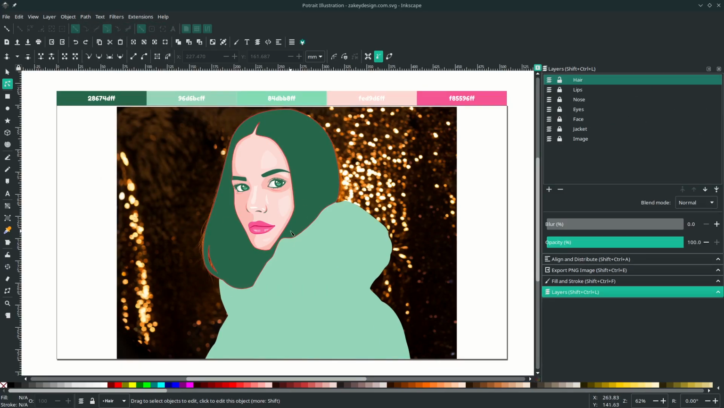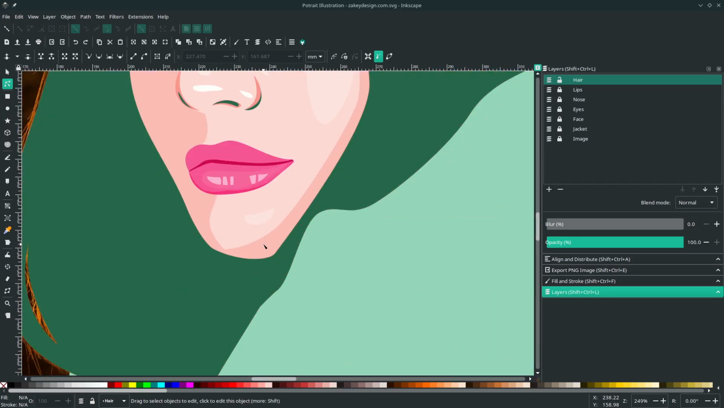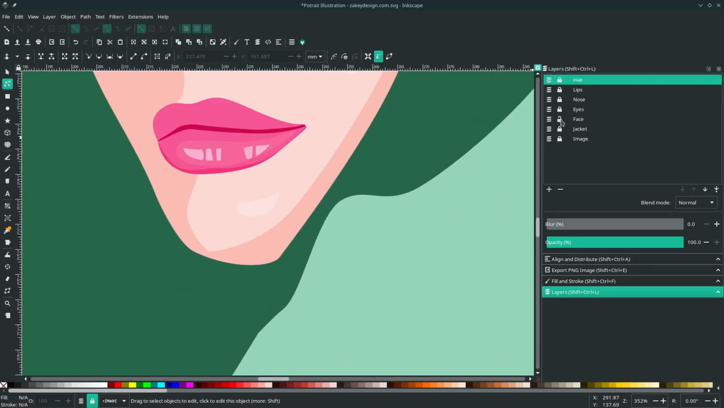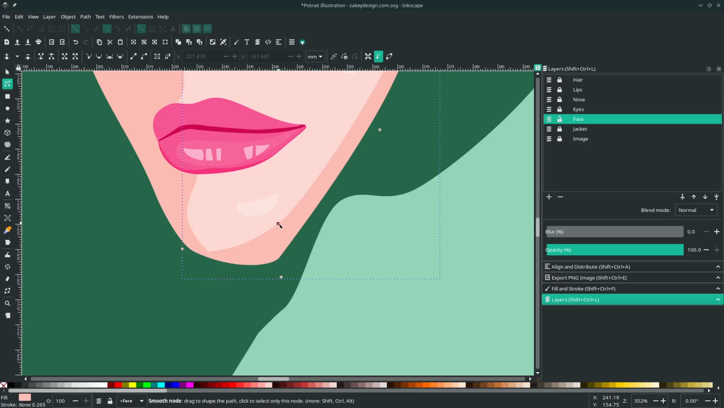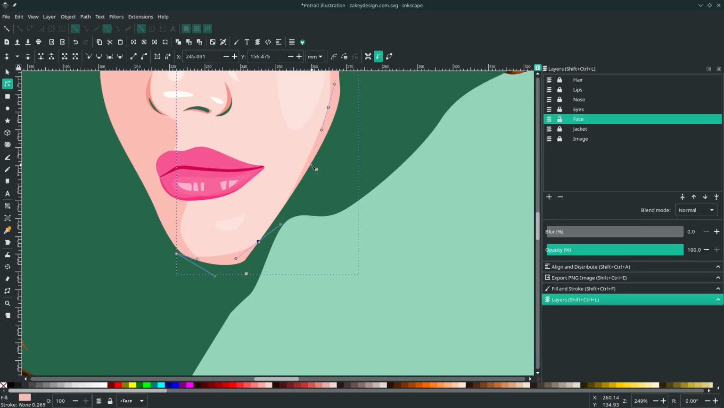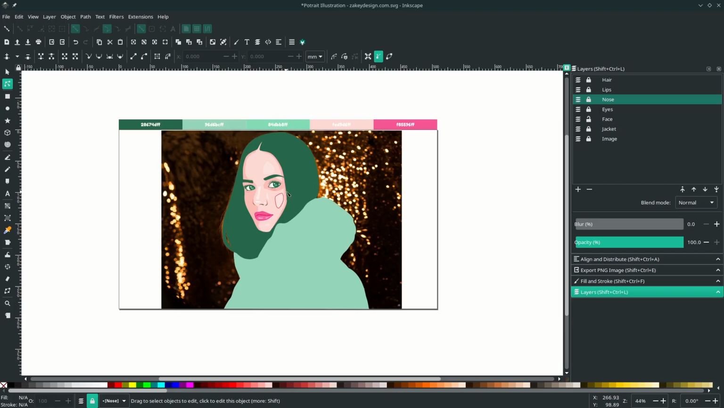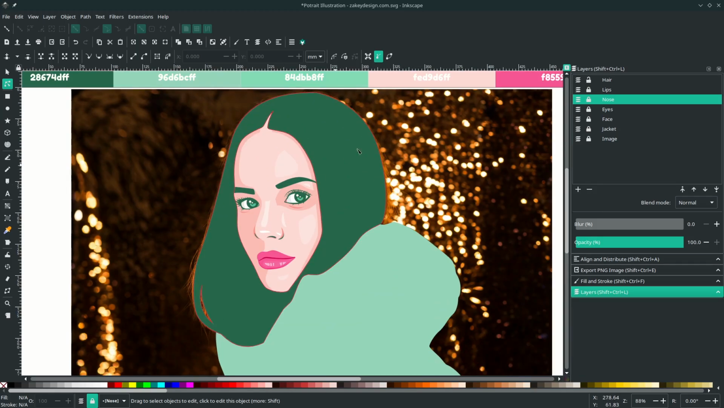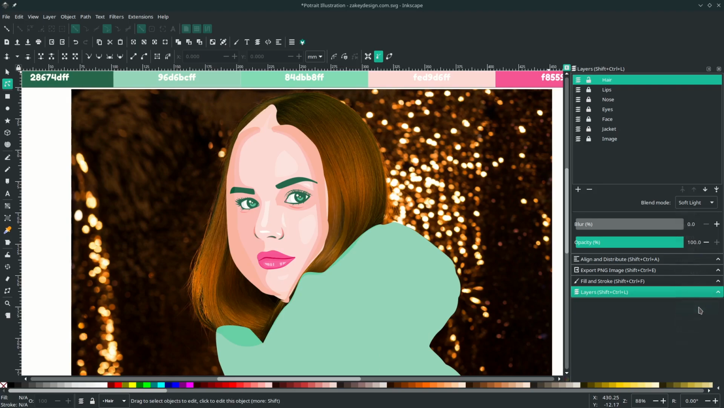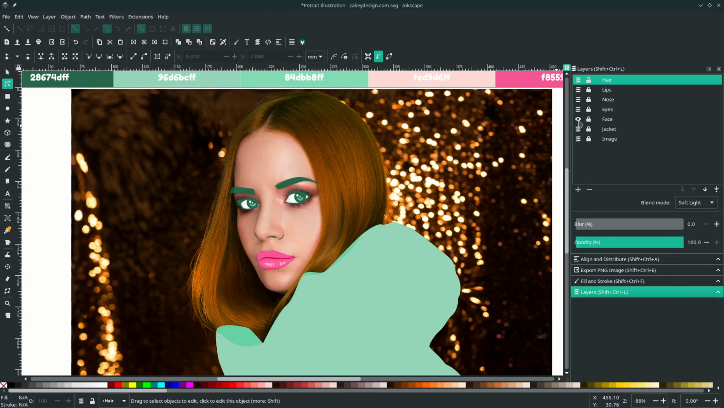Let's refine some of the shading in here. Unlock the face layer. Just make it smooth. Alright, next for the hair shading. Lock the face layer and unlock the hair. You can change the mode to soft light. Just hide the face layer for now.